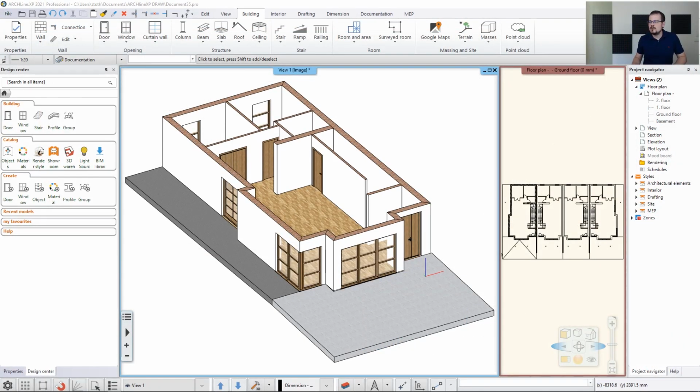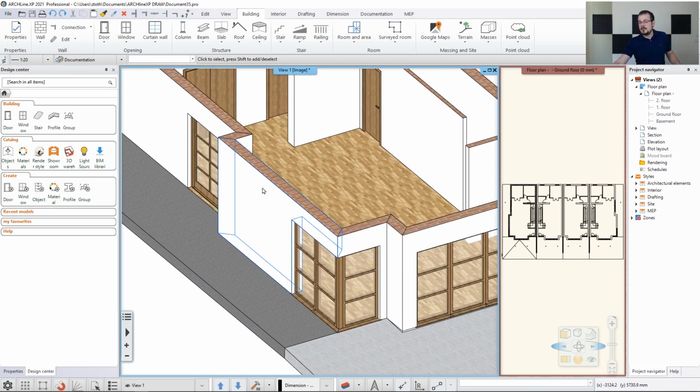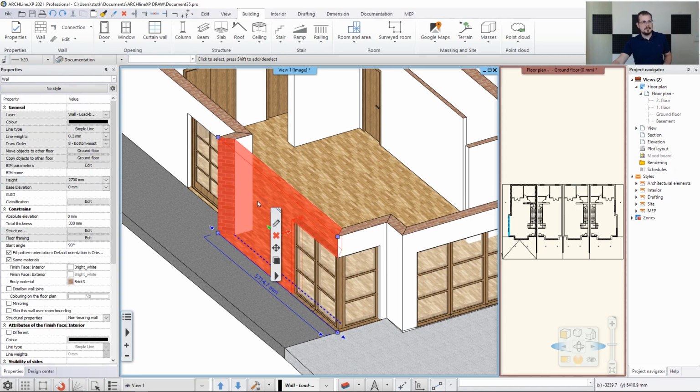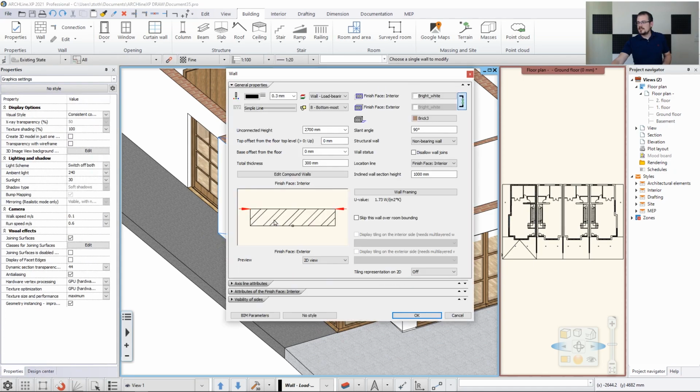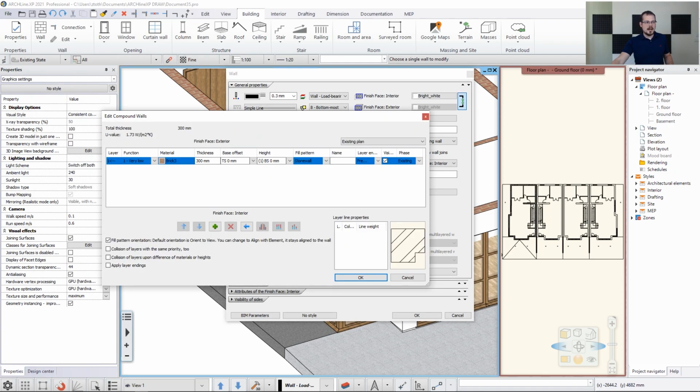Our model came a long way, but it's still a conceptual one, meaning it doesn't really have the necessary details. One of these details could be a multi-layered wall structure. I see that my drawing has only one layered walls, and this is something I have to amend. So let's highlight the wall, go to the pencil icon, and here I go to edit compound walls, and here I have multiple settings based on which I can build a wall of many different structural or insulation layers.